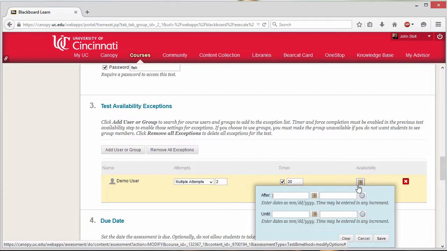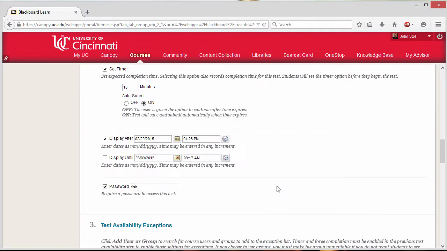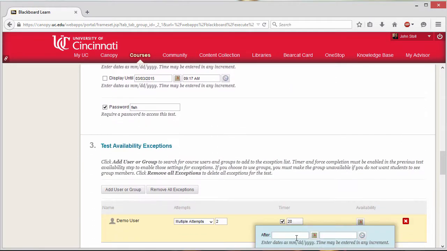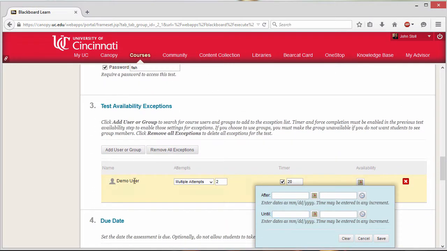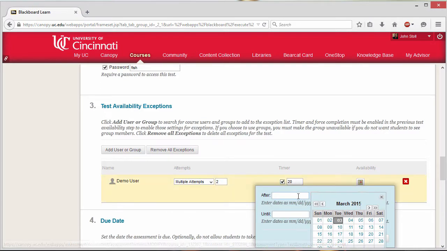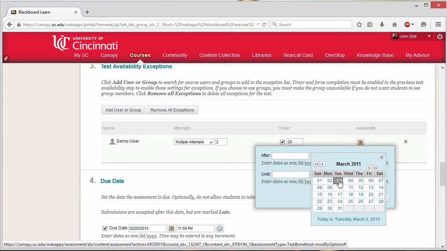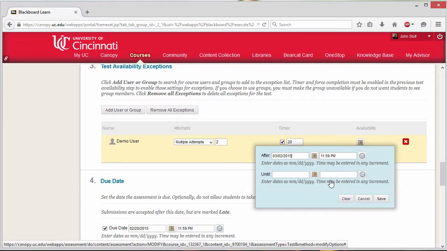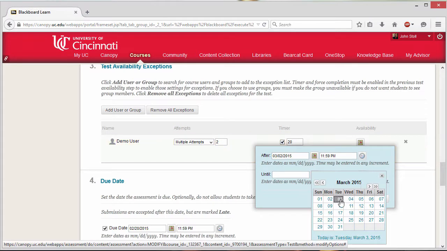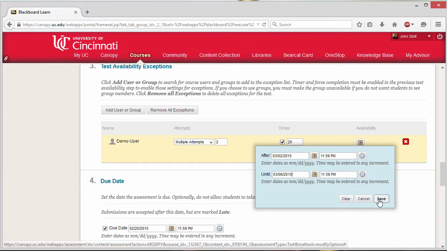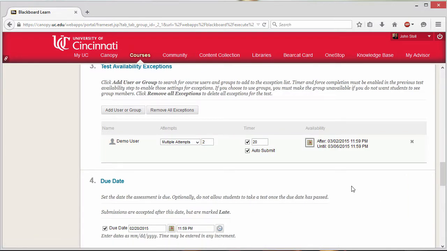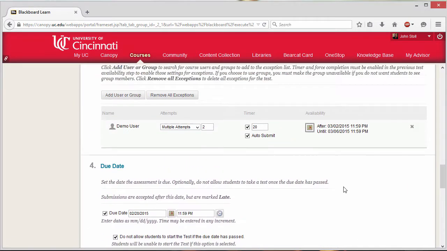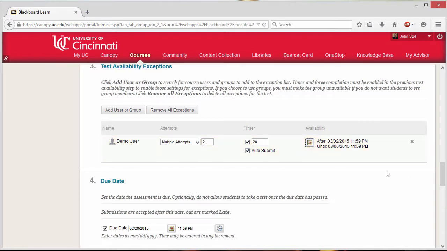So if I click availability, it's going to allow me to set in dates just like we would do up here. But this will be specific for this one person. Only this one person will be able to use these dates. The same would go if it was a group. If it was your group, only that one group would be able to. So I can say from Monday until Friday, they'll be able to see it. And then that will complete this rule.